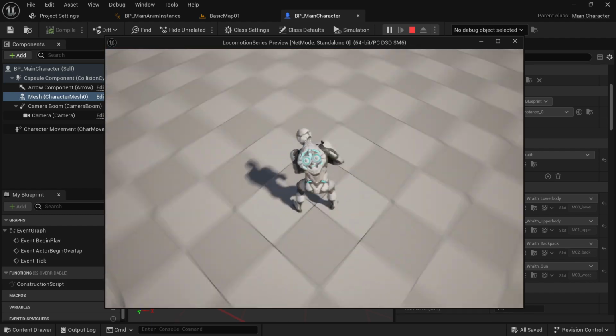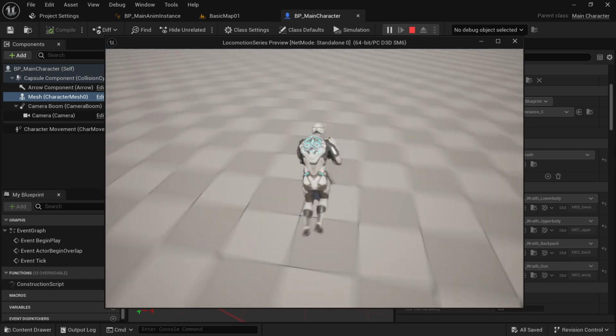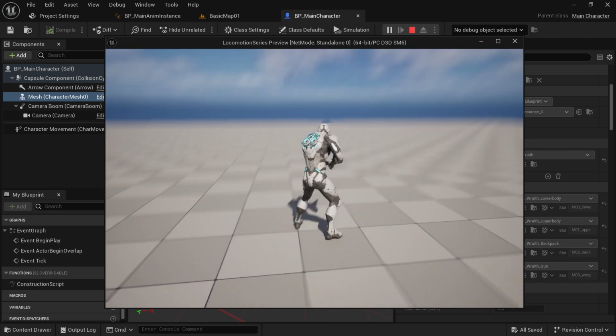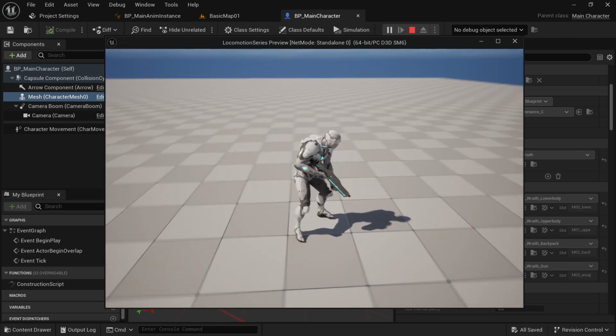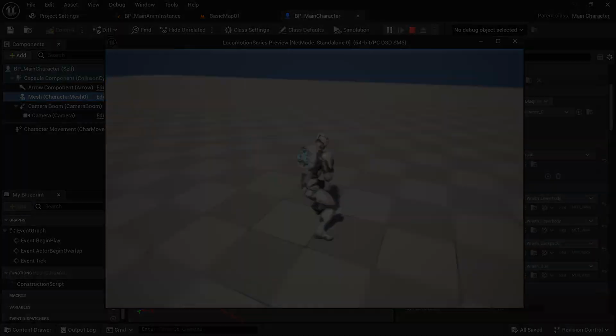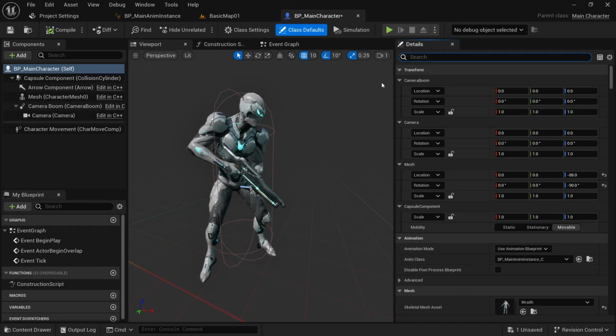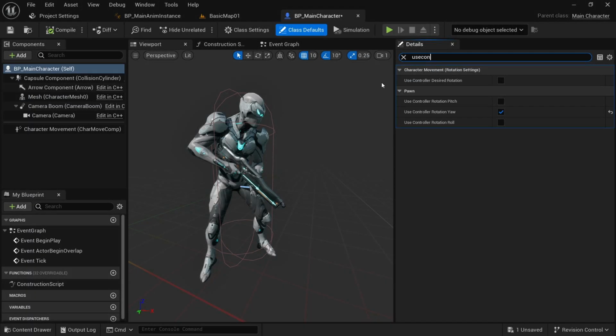It doesn't seem like it worked. Sometimes when you compile the C++ code, it doesn't immediately affect the blueprint. You can try compiling again, or we can set those variables in the blueprint as well. Let's do that since it's faster. Search for Use Controller Rotation Yaw in the Details panel. As you can see, it's set to true instead of false, even though we set it to false in the constructor. Uncheck this flag.